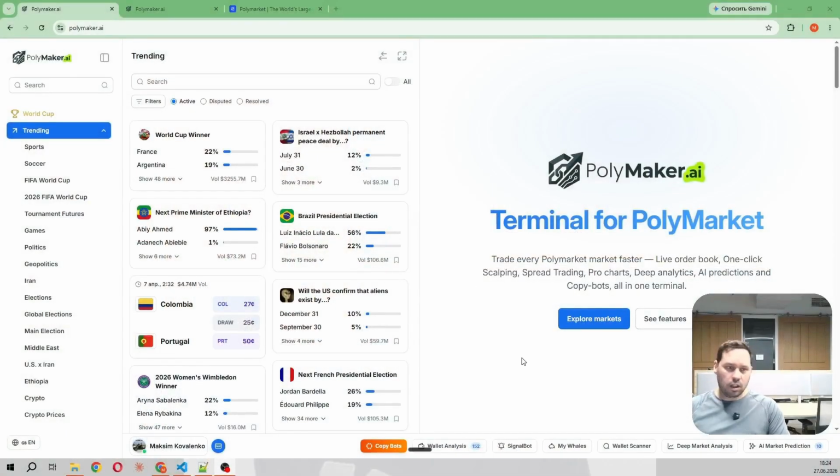How to create a wallet, how to fund it, how to withdraw money, how to make trades, how to place limit orders, market orders, how to set take profits and stop losses, how to trade with one click, scalping, spread trading, and so on. All our main sections for market analysis, wallets, and so forth. Let's get started. So here is the main screen of our terminal.